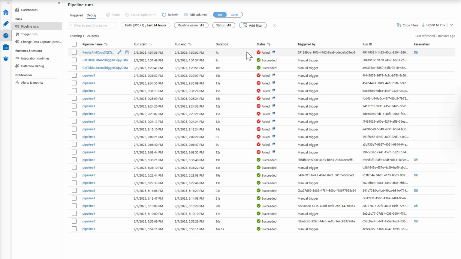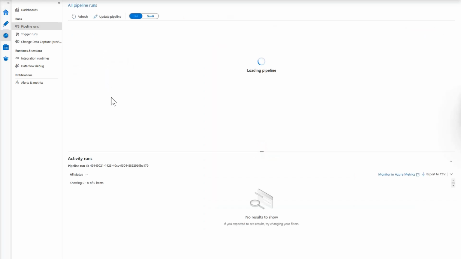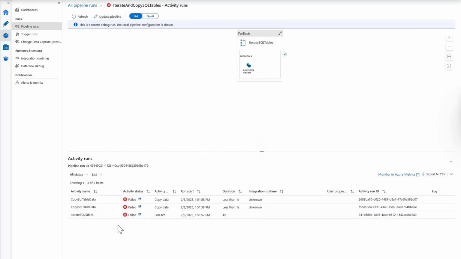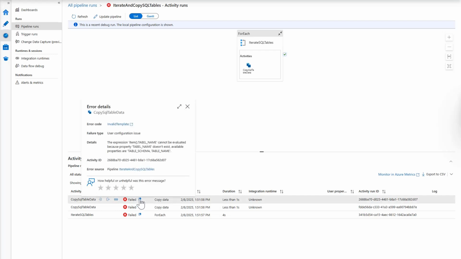You see that the second pipeline failed. So I click on that, and we check the error message to see what's wrong. So the expression item dot table name cannot be evaluated. The parameter name that we are passing to the dataset is not working. Okay, so we've got a typo in table name, so we need to go back and fix it.